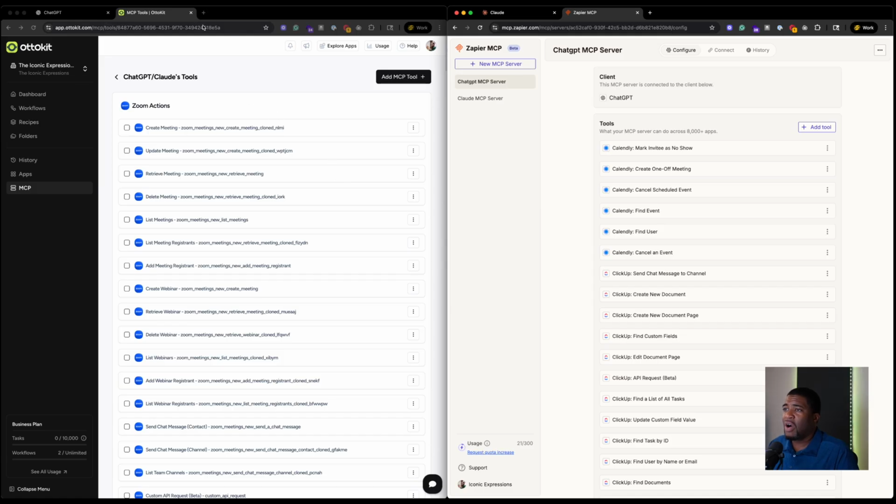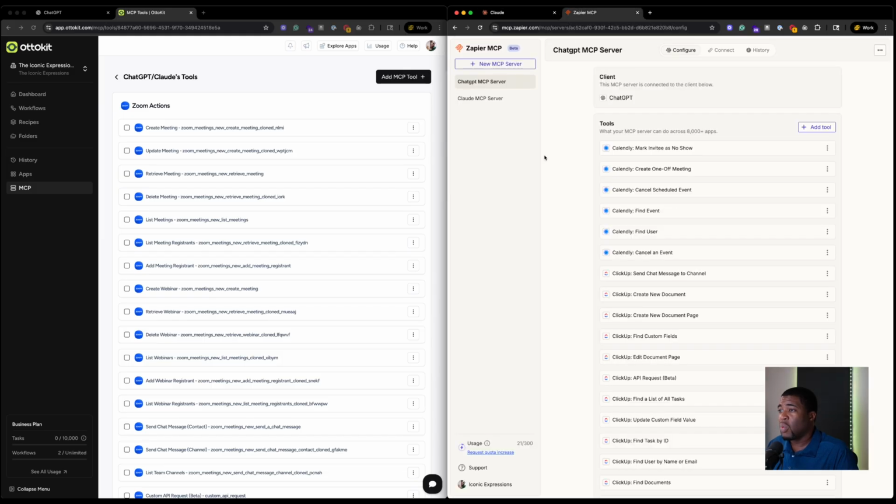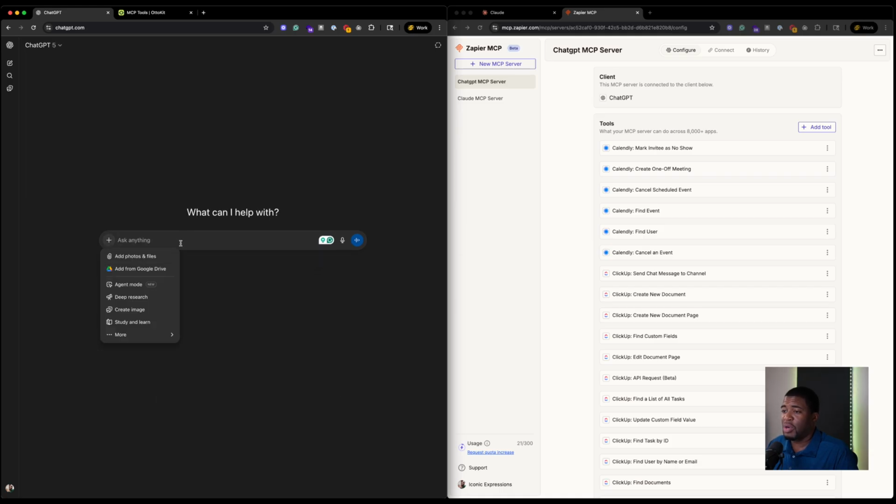At least for now, Ottokit is not working with Claude the way that I wanted to do it on the browser. It will work on the desktop. They have directions for that, but I want to do it in the browser because I want to be able to take it on the go with me. However, Zapier, as of today, works both in ChatGPT and Claude flawlessly. And I've tested it multiple times.